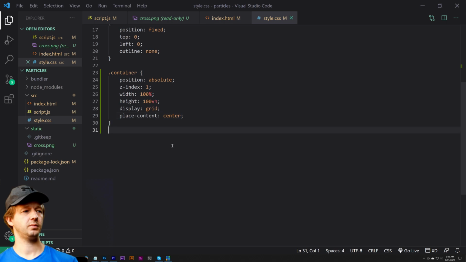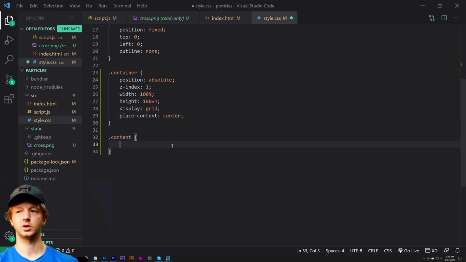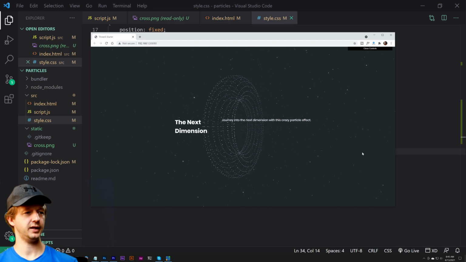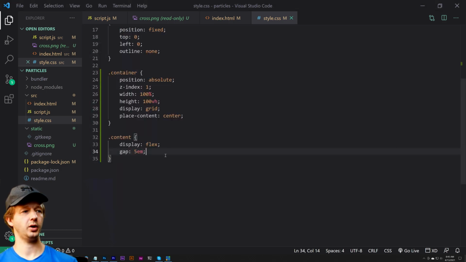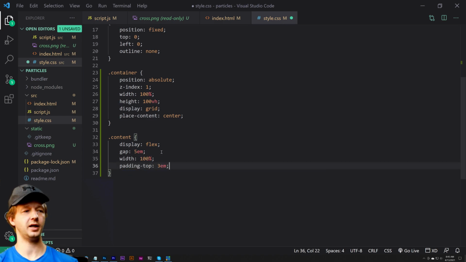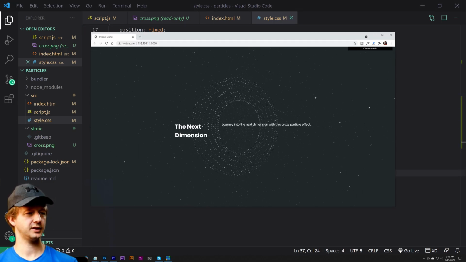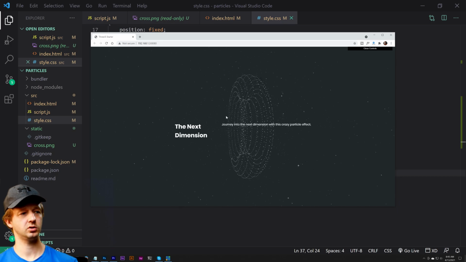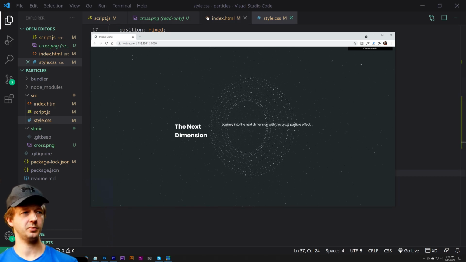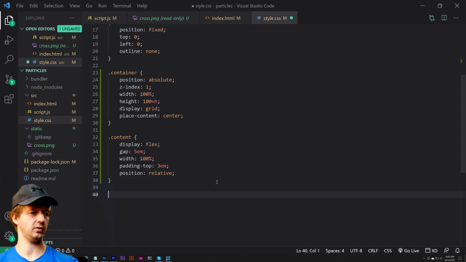All right. Next up, we'll have our content class, and our content will be display flex, a gap of 5 em units. So now we have this. We'll do a width of 100%, a padding top of 3 em units, and then a position of relative. Now, of course, this isn't going to change much except just move things down. But the reason I did padding is because we're going to have a pseudo element of before to make a border top go all the way across. So here's how that looks.